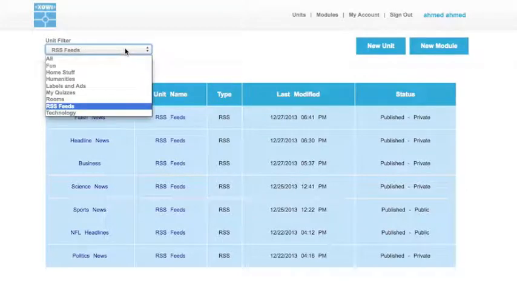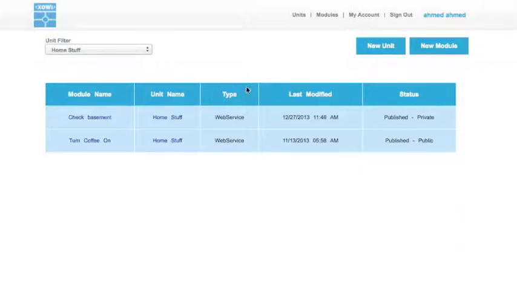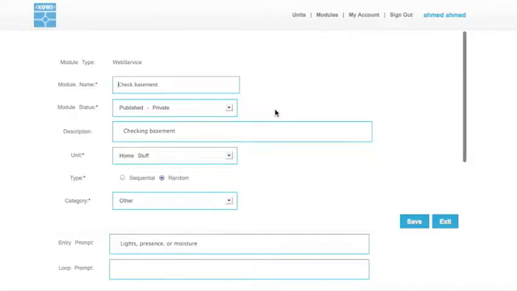Now let's go ahead and do something even more interesting, in my opinion, which is the web service module. I have my web services that I have created, all nicely tucked under Home Stuff. Home Stuff is simply a collection of modules that allow me to interact with my smart objects. So I have switches and sensors, and I have written middleware for all of that which I can invoke by speaking. The interesting one to look at here is the check basement module.